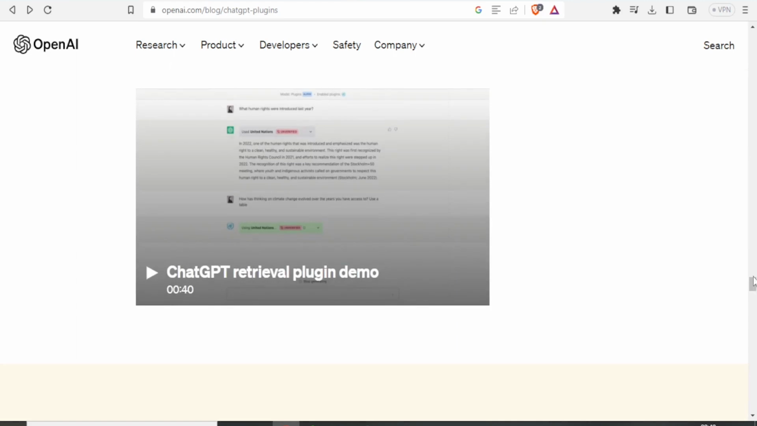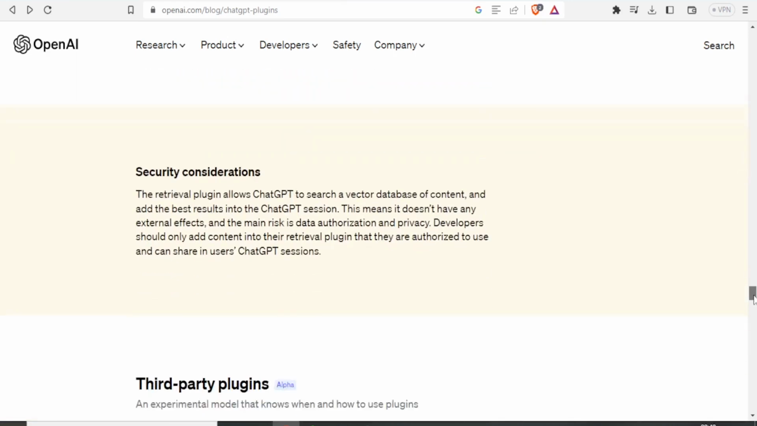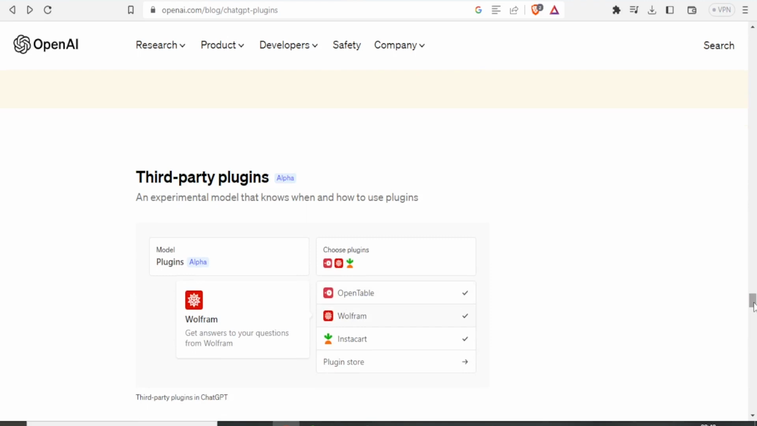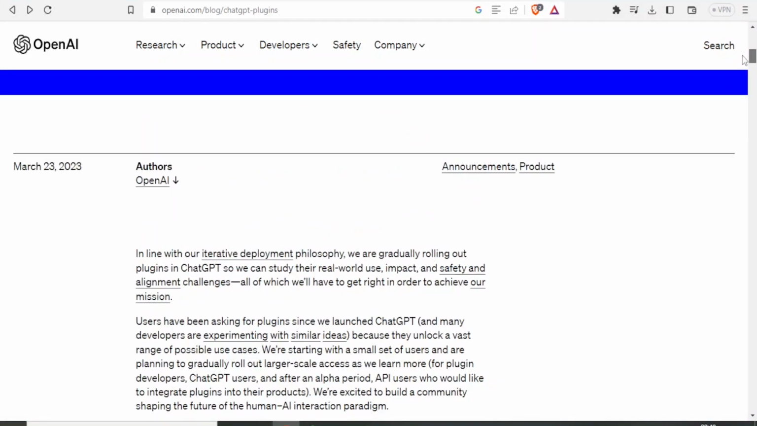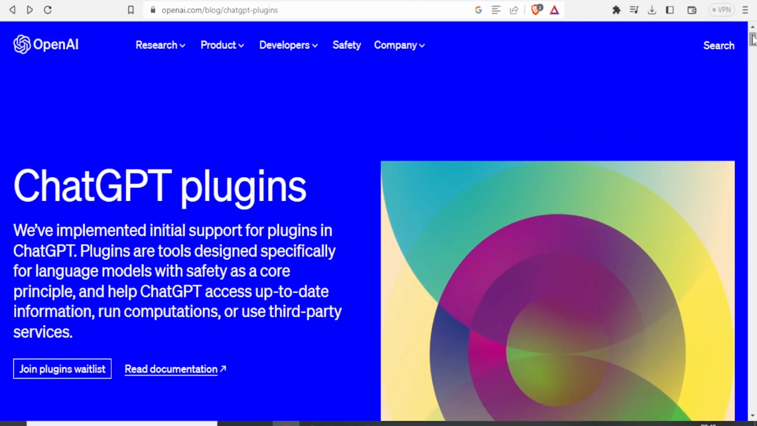We have the ChatGPT retrieval plugin demo. Again, you can watch that video there. And these ChatGPT third-party plugins are basically unlimited. It has just introduced unlimited ability, unlike before. So again, for you to use the plugins, you will need to join the waiting list, as we have already demonstrated, and you'll be able to experience the humongous power of ChatGPT plugins.